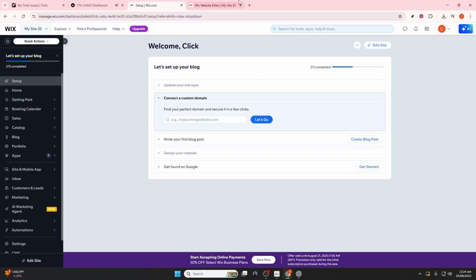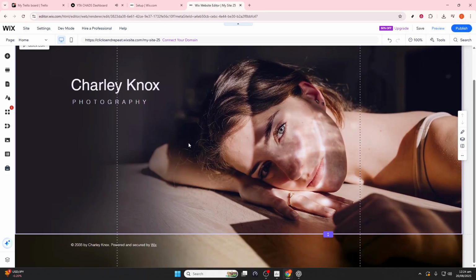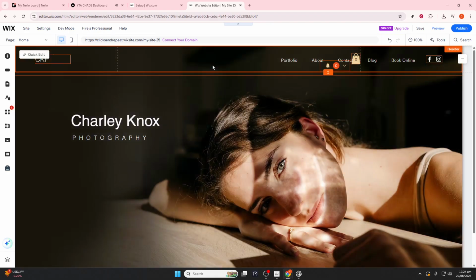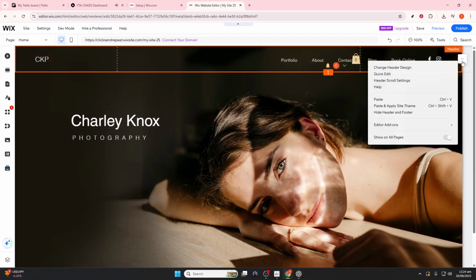Look for the Edit Site button and click on it. This will take you directly to the site editor interface. Here is where all the magic happens, allowing you to personalize and adjust your web page to fit your vision. Now direct your attention to the header of your site. Click on it. If a message appears saying this is a site header, go ahead and click on Design Options.